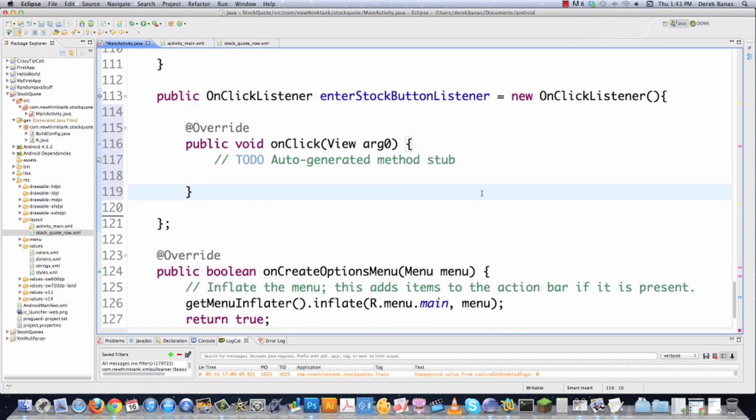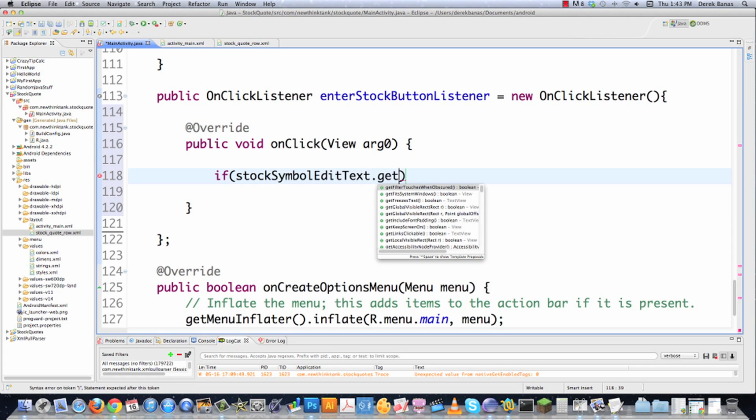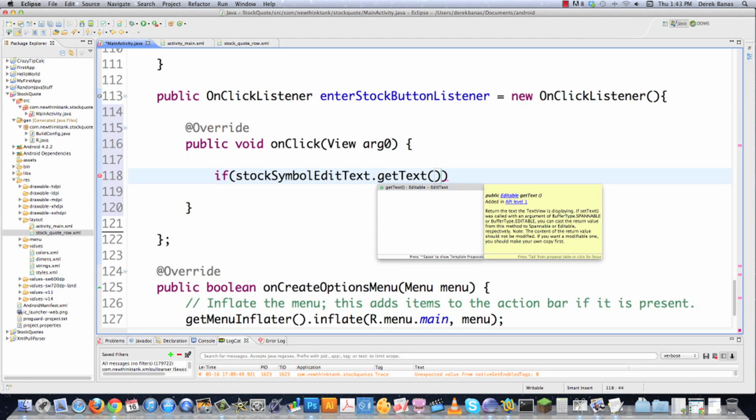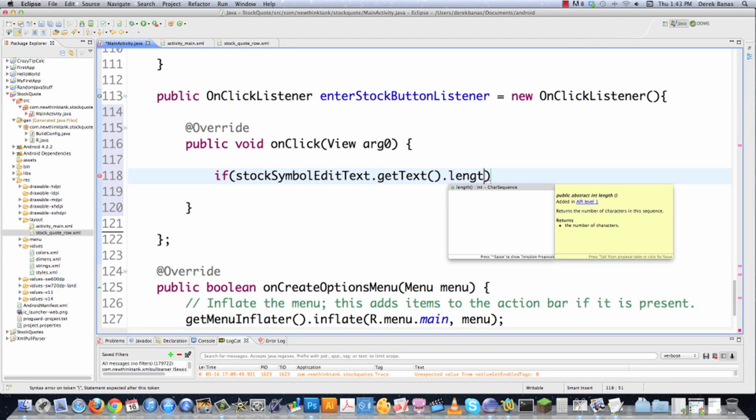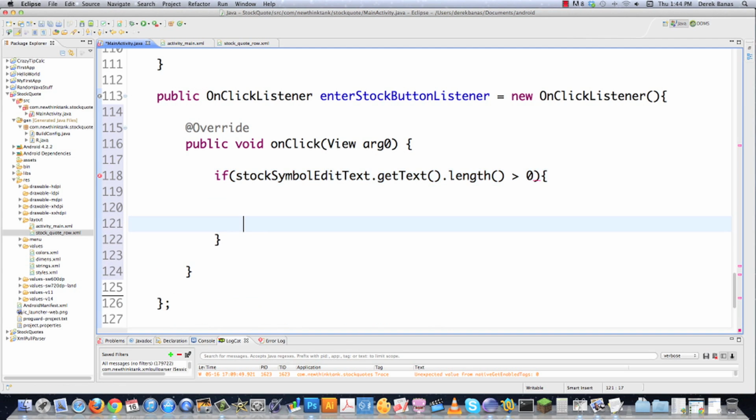Then you just need to define what you want to do whenever somebody clicks on that button, which is also going to be pretty easy. First thing I want to do is to check if there's a stock symbol that has been entered into my edit text field. And to do that, you're just going to go if stock symbol edit text, and then go get text if you want to get the text out of it. And then you can also check the length of that text to see if it's greater than 0, which means that there's some information stored in there, which means there's a stock symbol inside of it.